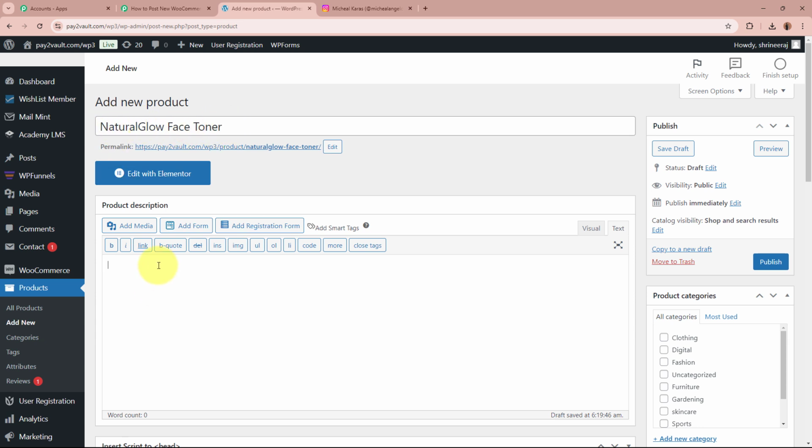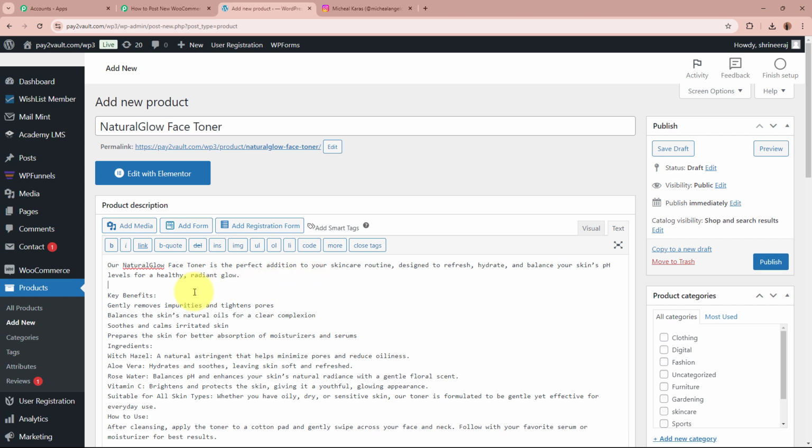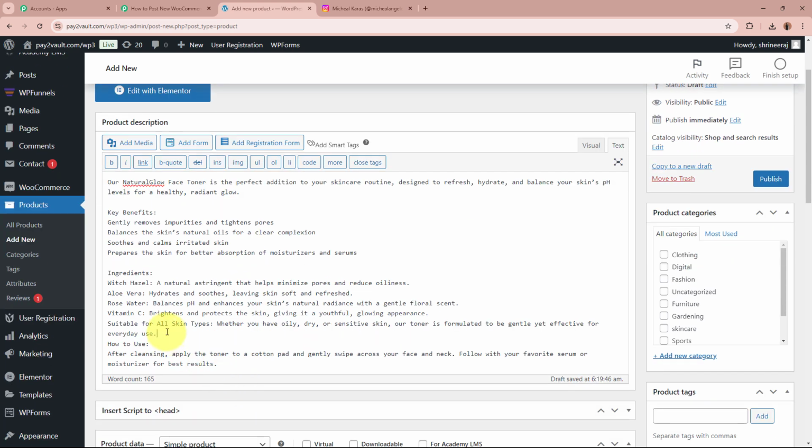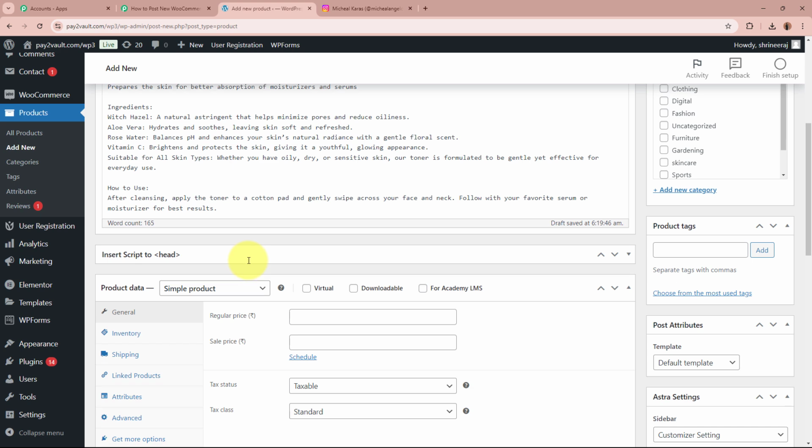It is asking for the product description next. So for the description over here, I'm going to write it as, so this is the product description that I've given, as you can see right over here. This is the key benefits. Over here are the ingredients and over here we have the how to use thing as well. Okay, so this is the description right over here.